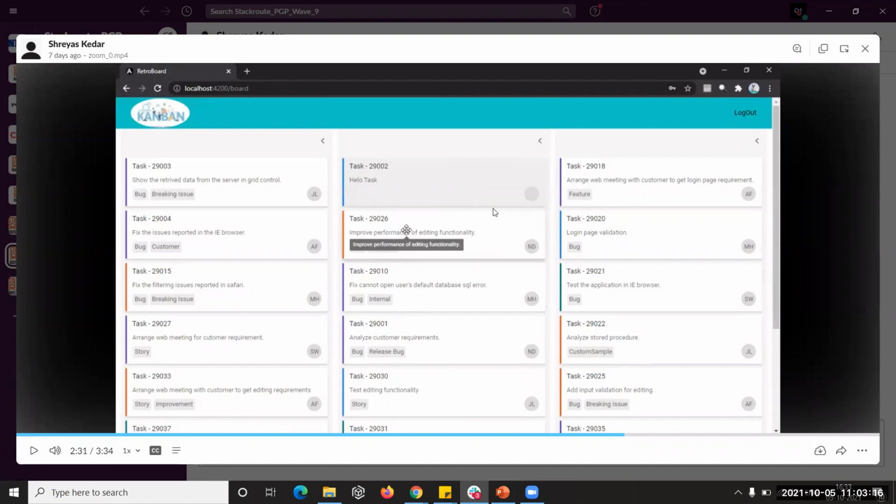Like here, if we change this task 29003 to the in progress part, then the task ID will be changed, right? Task ID will not be changed. Consider that you are having a card ID and a column ID. Only the column ID will be updated. If you are working with task ID, then task ID will not change. Only the column ID will get updated to the new column. Okay, sir.